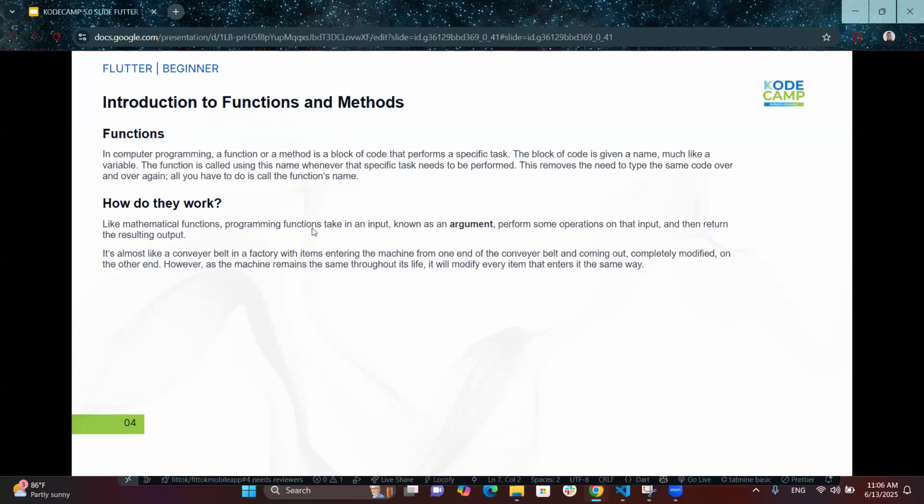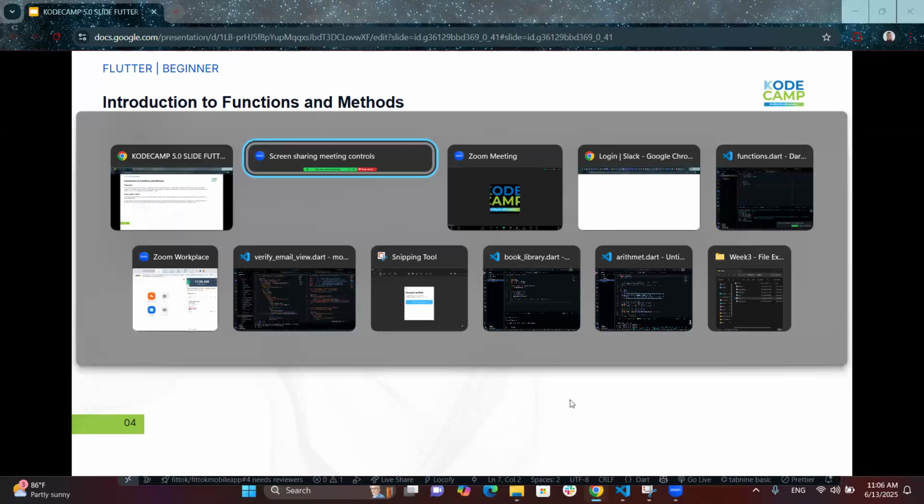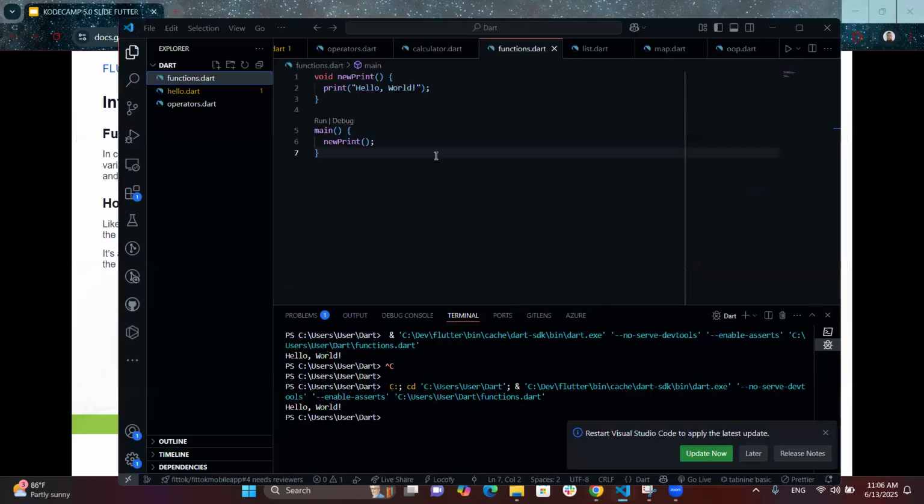Functions in Java are in two categories. We have built-in functions and user-defined functions. User-defined functions are functions that users create themselves. Built-in functions are functions that are predefined by Java and are part of its libraries.